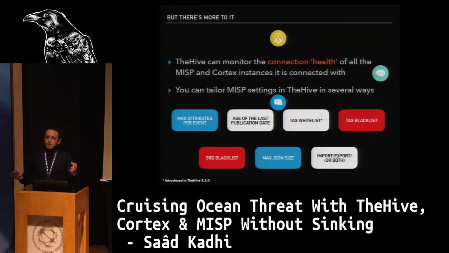So to avoid that, we have put in a different set of filters. You can decide to only import MISP events that have, like, 10 attributes, or MISP events that are dated less than 1 month. Or you can even use a tag whitelist. So for example, anything that contains that tag, I will include. You can also blacklist organizations. So for example, let's say those organizations are just contributing rubbish. So I just ignore them altogether.